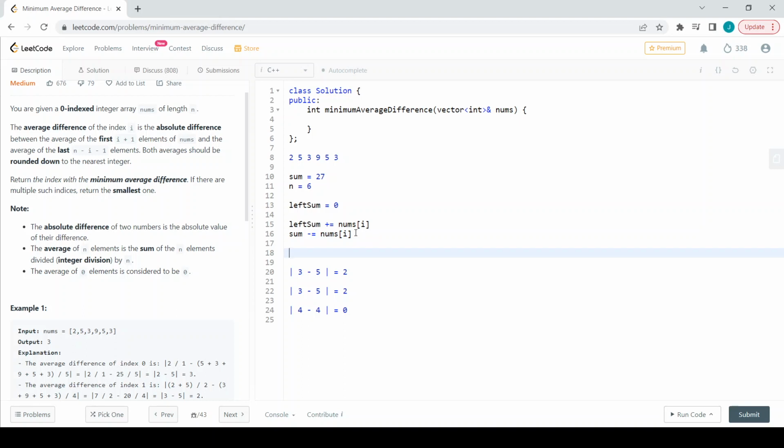So the average absolute difference is nothing but left sum divided by I plus 1. So this will be our average for the left. And for my right sum it is nothing but sum divided by n minus I minus 1. N is 6, 6 minus 0, 0 minus 1, which is 5.